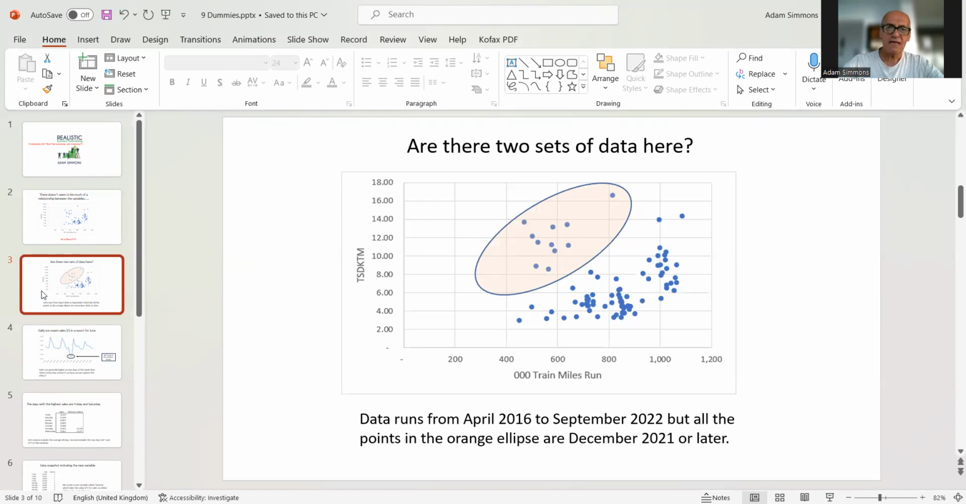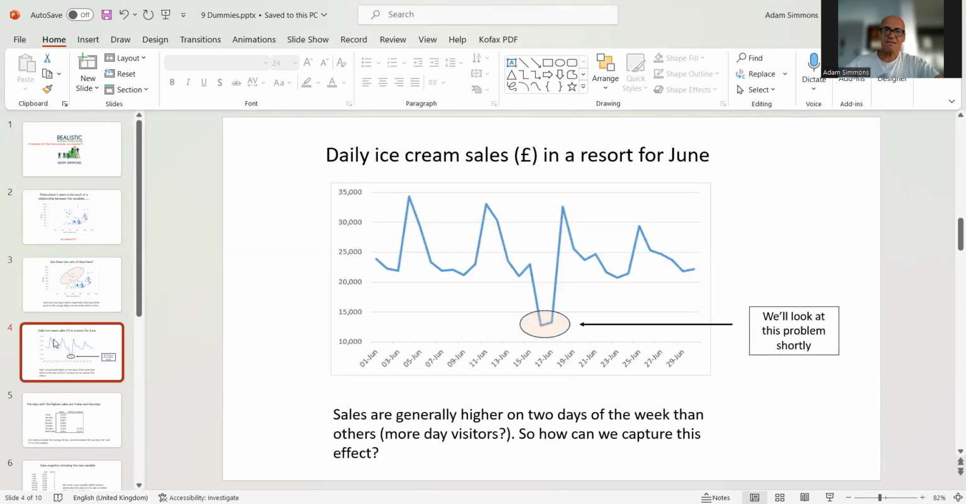So it struck me that there are probably two sets of data here which are combined into one. And the question is, how do we actually separate them? What I'm going to do is use a very simple example based on ice cream sales. So the owner is trying to find out whether weekend sales are significantly higher than weekday sales, and more to the point, by how much.